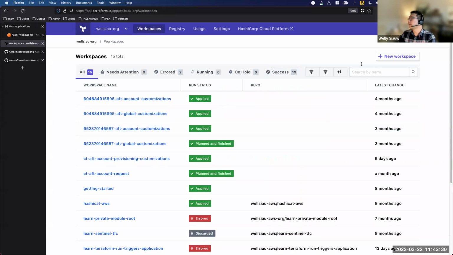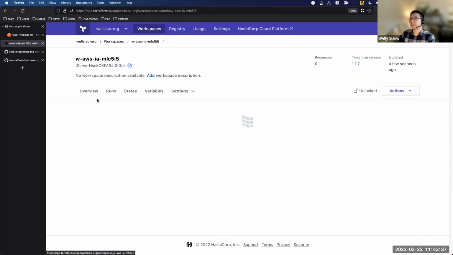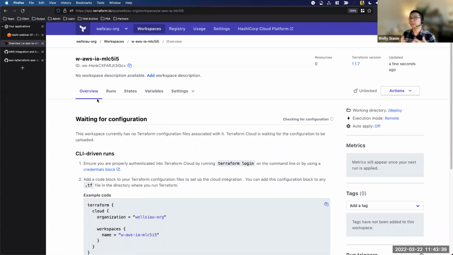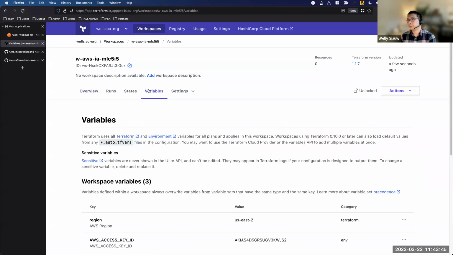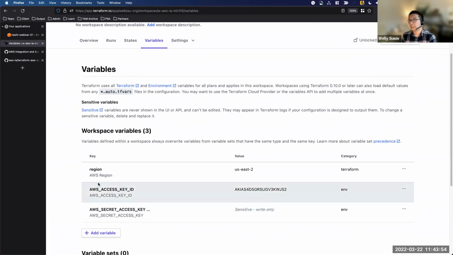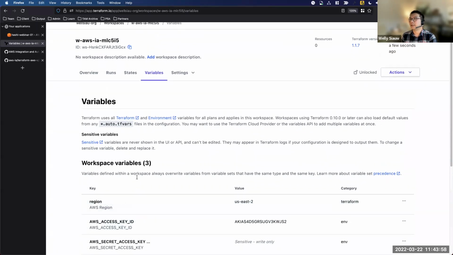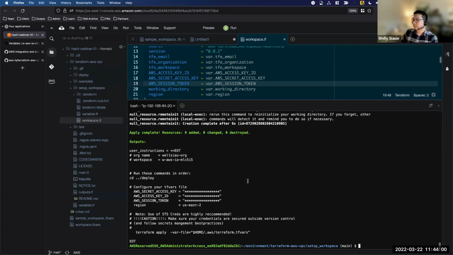Jumping in here, and let's search for that particular workspace. Here we go. A couple of seconds ago, my workspace was just created. There's nothing in here yet. We haven't deployed the VPC, which we're gonna do next. But a couple of things I really like about Terraform Cloud, for example, with using this provider for Terraform Cloud, when I create that workspace, things such as my variables, files, and my region and everything is already injected in here. So then I don't have to worry about those pieces anymore.